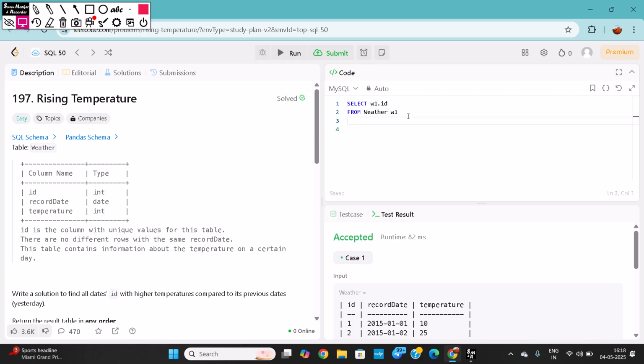Now we have to inner join the same table. So I'm going to write an inner join. If you simply write JOIN, it automatically takes it as an inner join, but it's good practice to always use INNER JOIN rather than JOIN. So I'm writing inner join weather again, the same one, as w2, and I am going to write a condition where I'm going to use the date difference function.